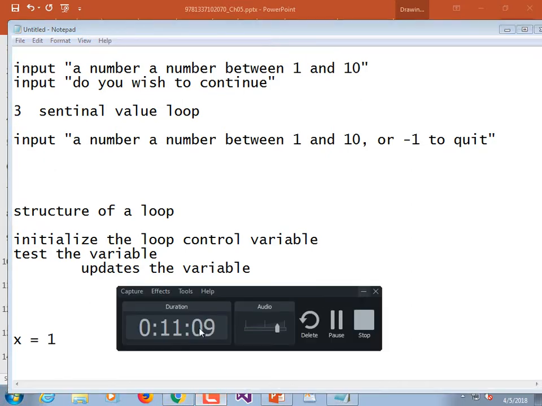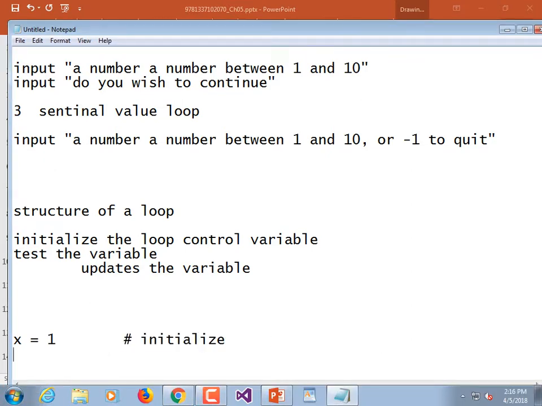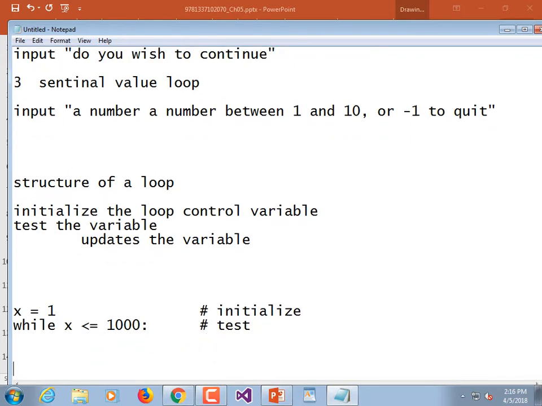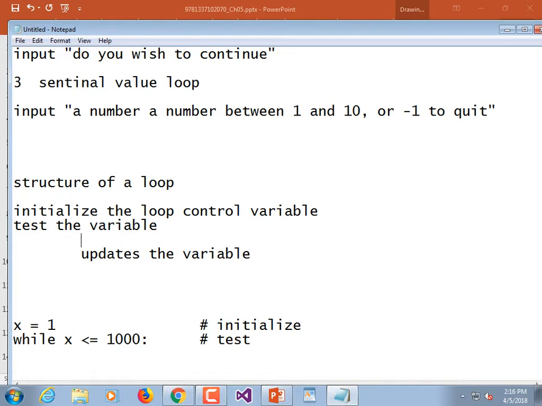Then we're going to have our test. While x is less than or equal to 1,000. So that's our test. And then lastly, we do something. I kind of skipped that, but you know, do something good. And then we update the variable.